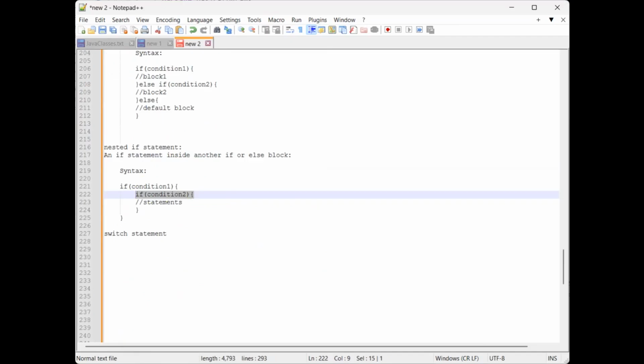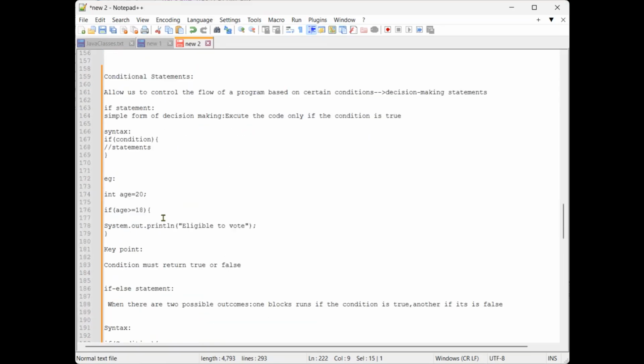Now we have an example for this. In the previous example we took the age to check whether a person is eligible to vote or not. First we are checking the age. If the age is greater than 18 then he is eligible to vote. But what if he doesn't apply for the voter card? If the user has a voter card then you can vote. If the user doesn't have the voter card, apply for voter ID.